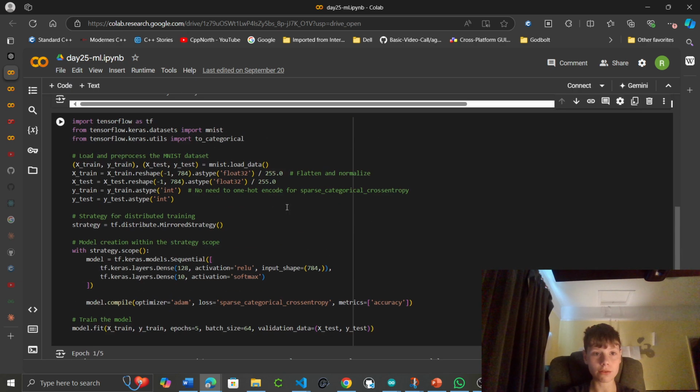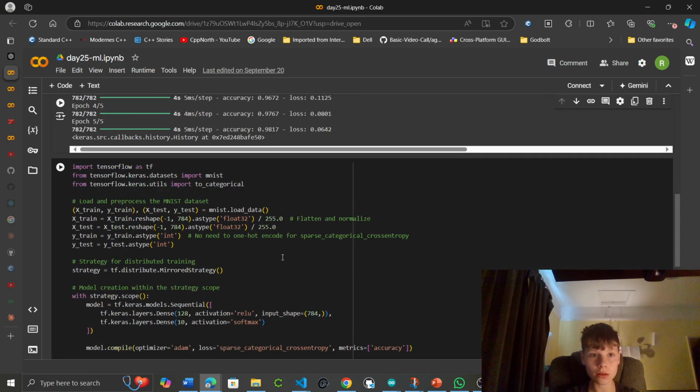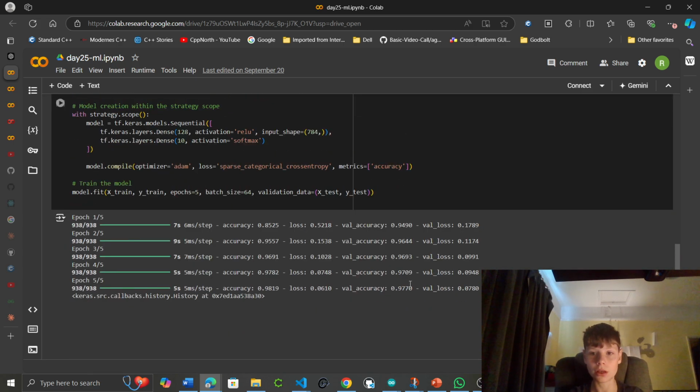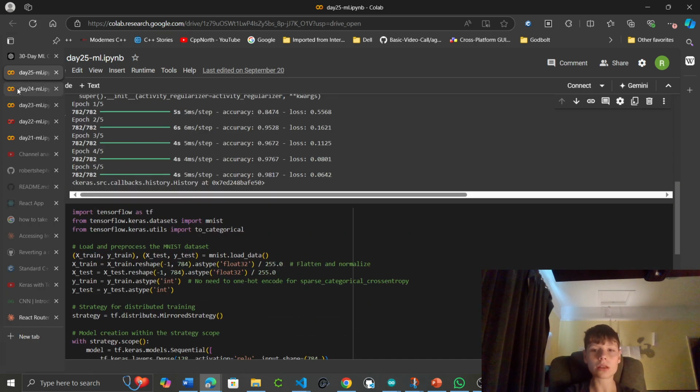And then finally here, we're also doing the mirrored strategy, but I think with a change of the hyperparameters, where we got a little bit less with 97% accuracy. So yeah, that's all for today's lesson.